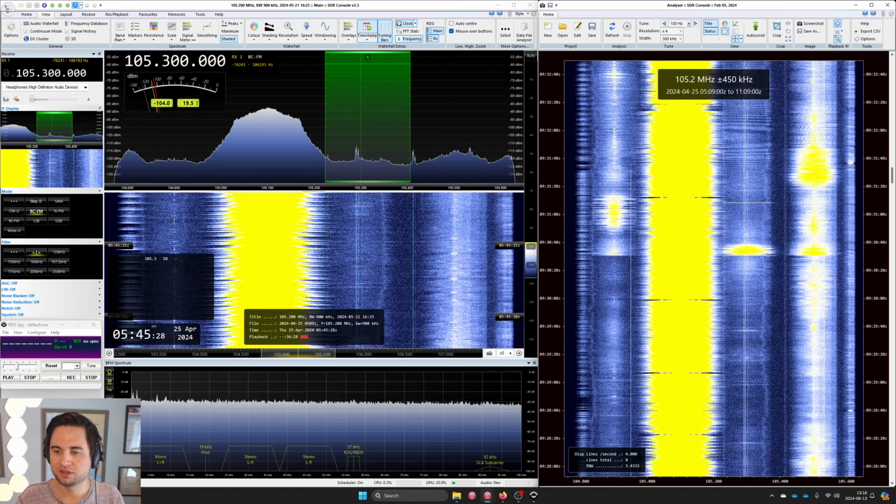Let's check this one out. Based on how this looks, I bet this will be one of those jumbled up kind of burns, but let's see. I already see an RDS decode.